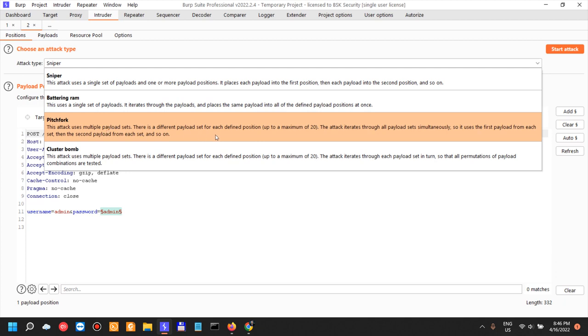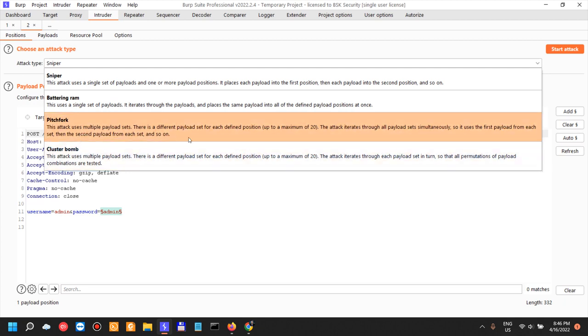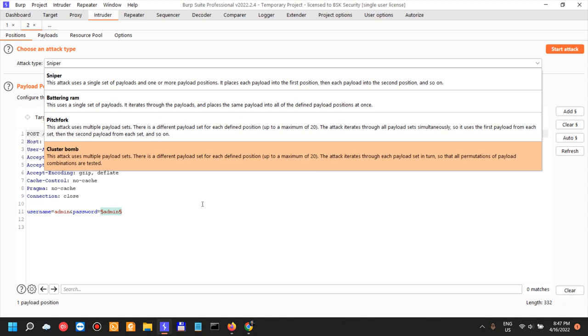Pitchfork uses multiple payload sets. This is a different payload set for each defined position, up to a maximum of 20. The attack iterates through all payload sets simultaneously, so it uses the first payload from each set, then the second payload from each set, and so on.